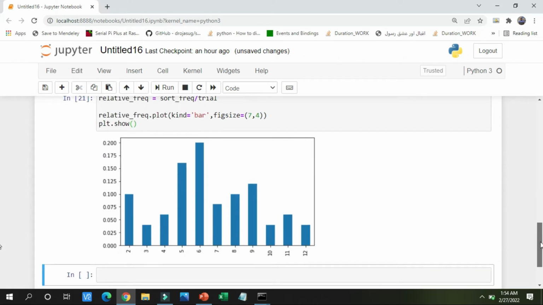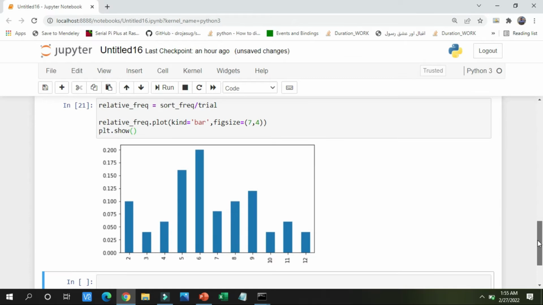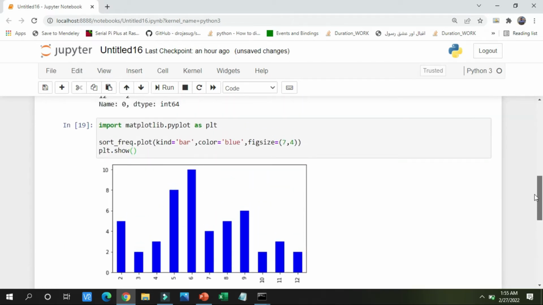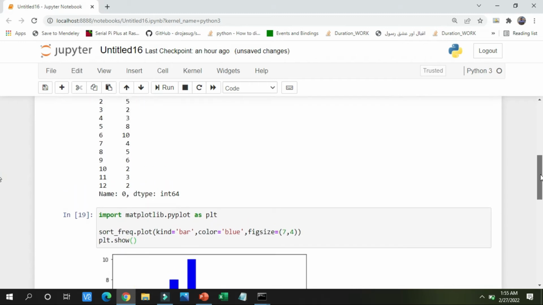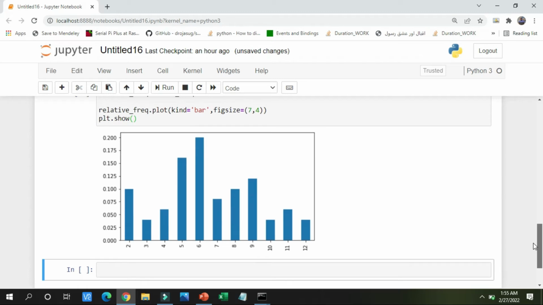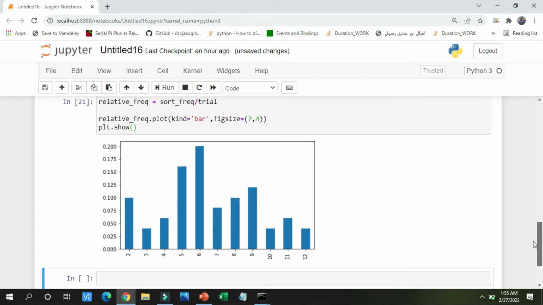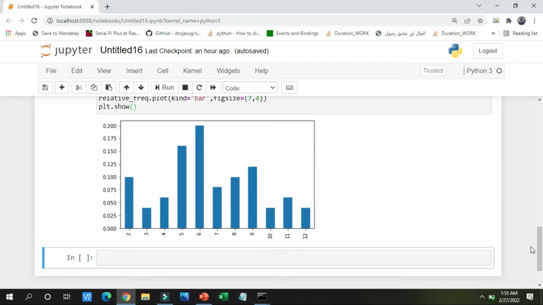Now this is the relative frequency, the frequency divided by number of trials, and this is the frequency plot we have plotted above, that is about sorting the frequencies. And now this is also the frequency plot, but it is the relative frequency. This graph is showing the result after rolling the dice 50 times. Now I want to calculate more relative frequencies.